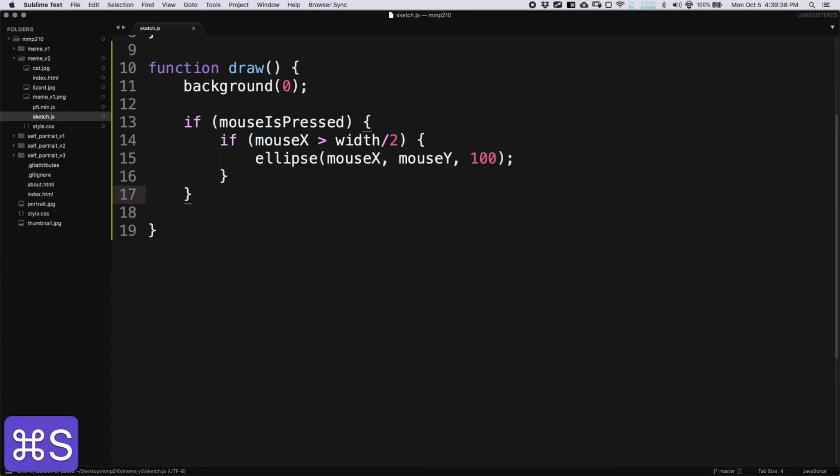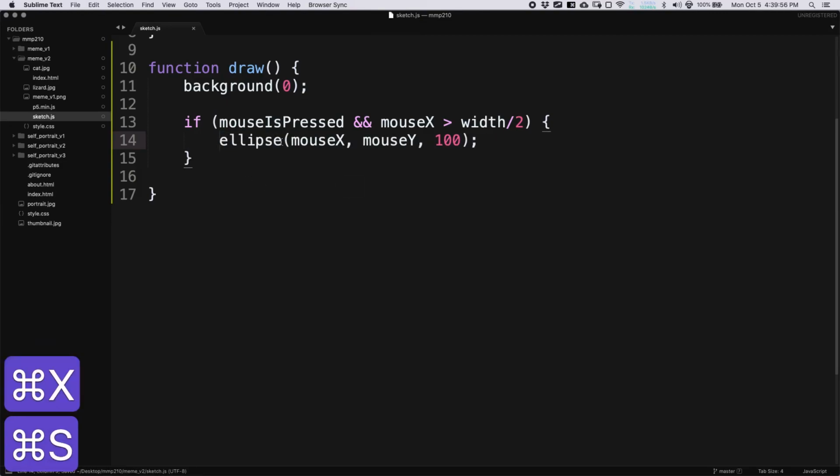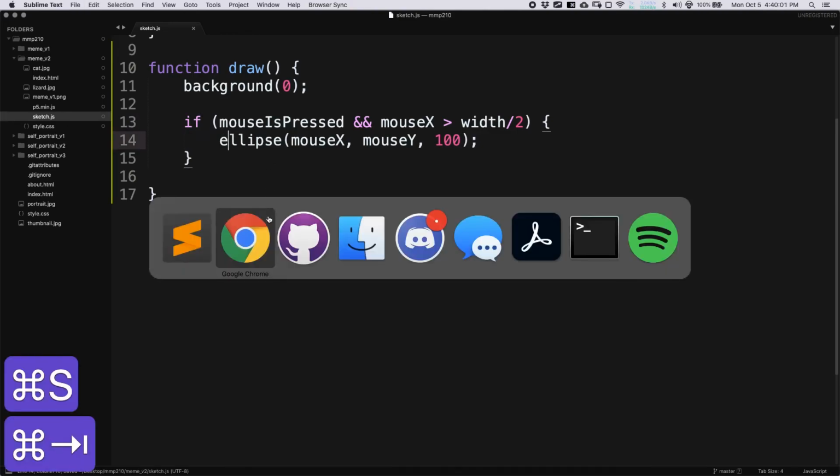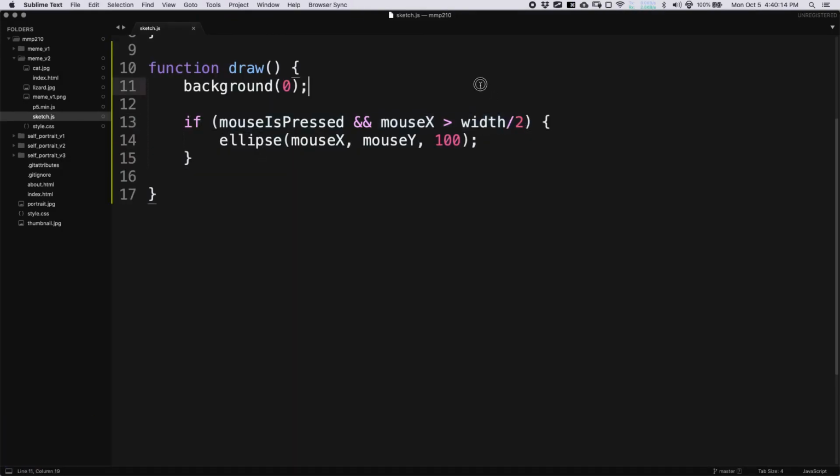So if you want the two conditions to be true, mouse is pressed and mouse X is greater than width over 2, I can just add this condition. So I'm going to copy that and put a double ampersand for and, and then paste that in here. And now I can get rid of these other lines and move this back. So now I have both of my conditions in one if statement. So now if I'm clicking, but I'm on the left side, I don't see anything. If I go to the right, now I see a circle. So I'm satisfying both of the conditions with the and.